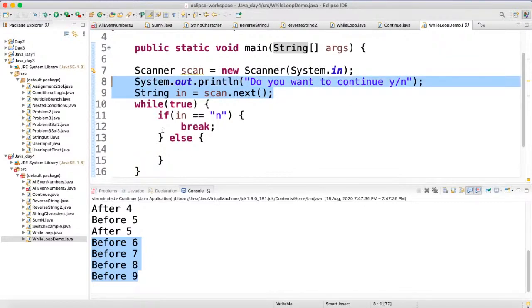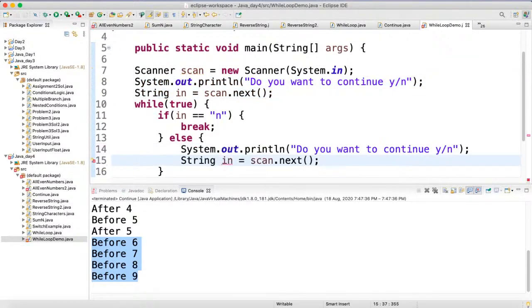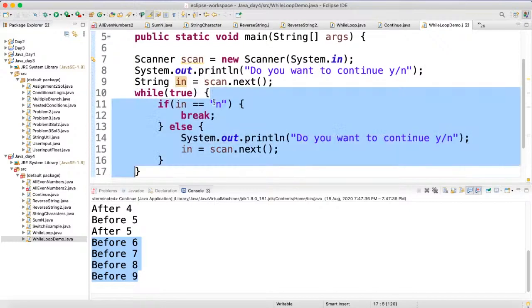We'll just ask the user, do you want to continue? And the user will input, and we'll store it in the same variable, which is in, right? We'll just store it again here and then it will again check, because this loop is continuously running. This loop will not stop, right? This will be continuously running.